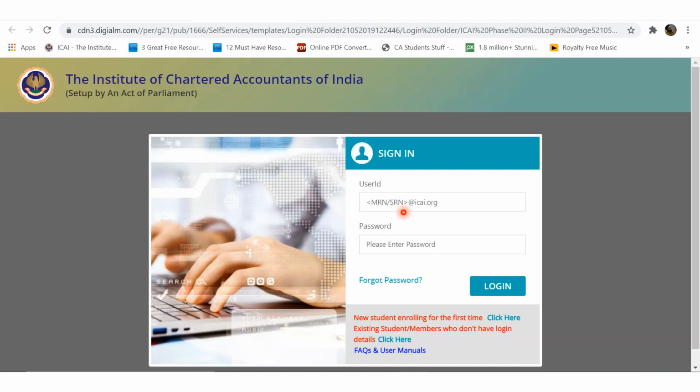That's why you cannot use this sign-in page. After the verification process is complete and the student registration number is generated, a separate email will be sent to you stating that your student registration number is so and so. Thereafter, you can use this sign-in page. So at this moment, remember that this page is not useful to you.